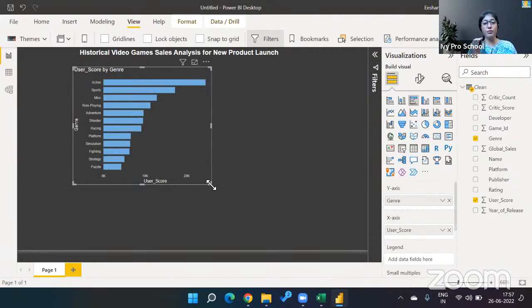If I look at it, it has told me what's at the top, what's at the bottom. Action, sports, miscellaneous is working well. Role playing is number 4. And puzzles are at the bottom. To make this data even more meaningful for me, I can put some data labels on top of it.